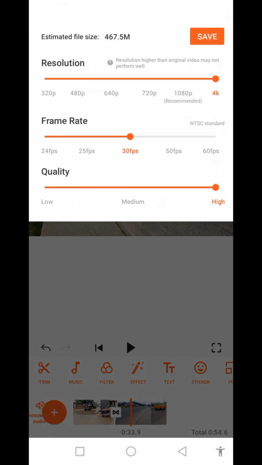So let's see how it looks. I'll be observing the estimated file size. Now if it's on 720, the estimated file size of the video I will be producing will be 52.7 megabytes. If I click on 1080p, which is the recommended one generally, it will be 117.5 MB. And if I click on 4K, it will be 467.5 megabytes. So either I maintain my 1080p, which is recommended, or I click the 720, but I will prefer using the recommended one, which is the 1080p.